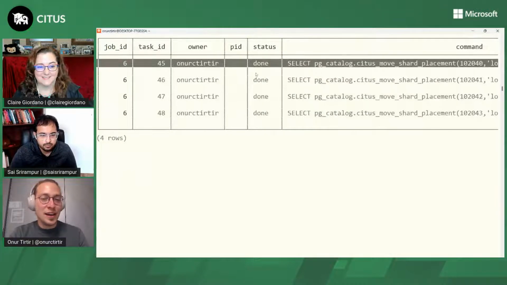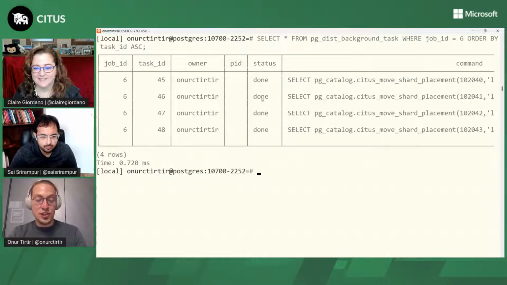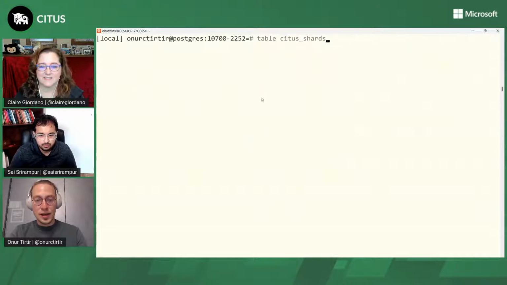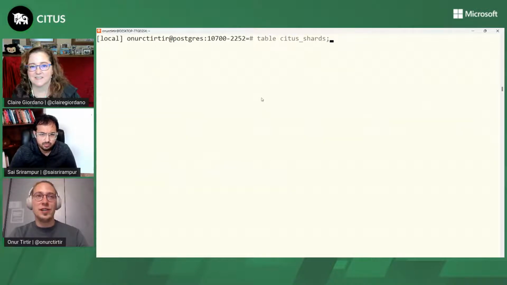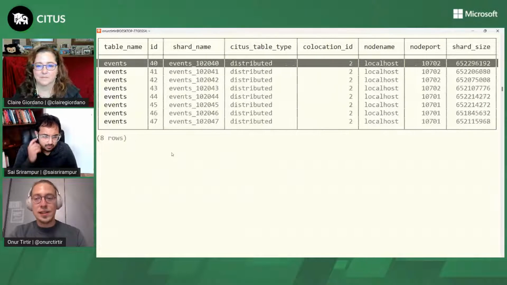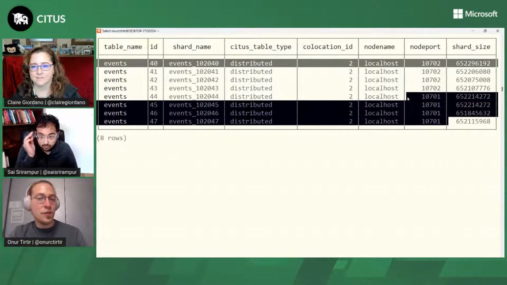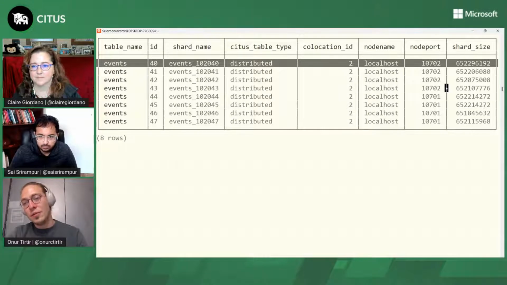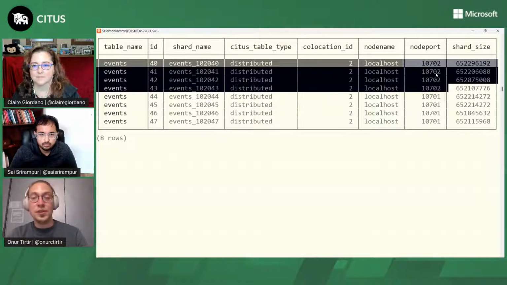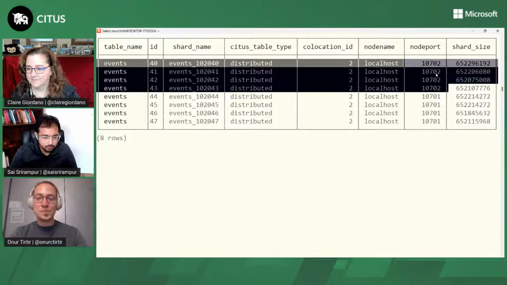and we can see here that all the shard moves are done. And for the sanity check, let's query the Citus shards view one more time to see where our shards are living right now. And we can see that we had 8 shards, and 4 of them are still living in the first worker node, and the other 4 are moved onto the brand new worker nodes right now, and we didn't suffer at all from the failure in the worker nodes.